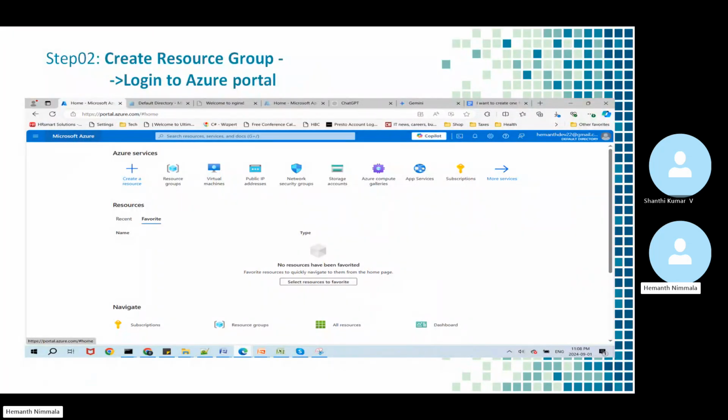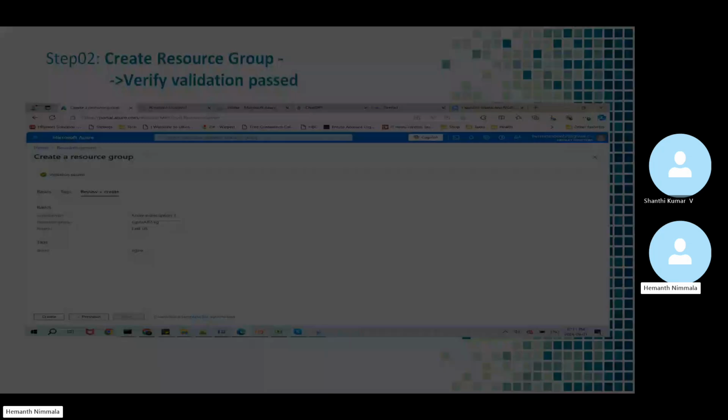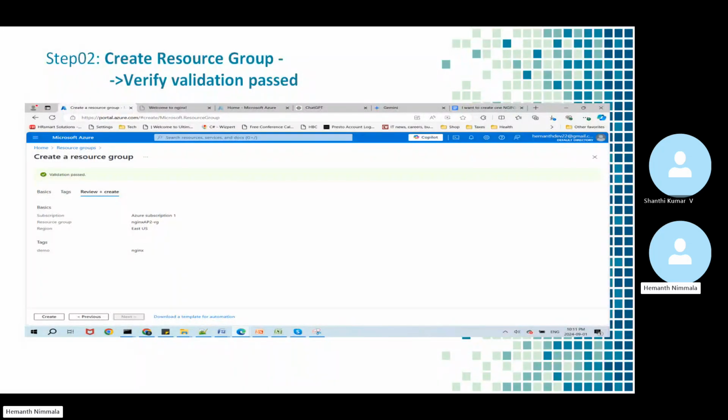So we'll go over some screenshots that were captured as part of this activity. So first we log into the Azure portal through one of the browsers. And here we'll search for a resource group. And we'll create one resource group with the name NGINX AP2-RG. So the suffix basically says it's a resource group. That's a good practice to have a naming convention for easily readable names.